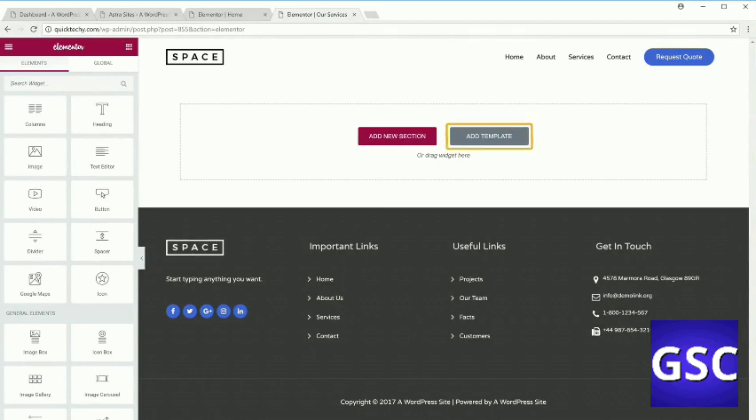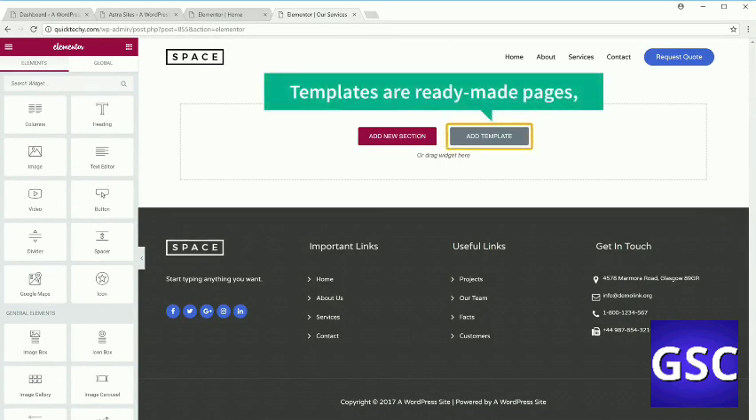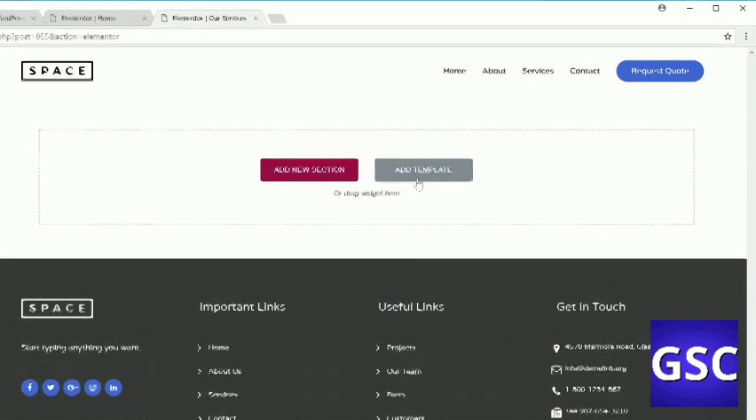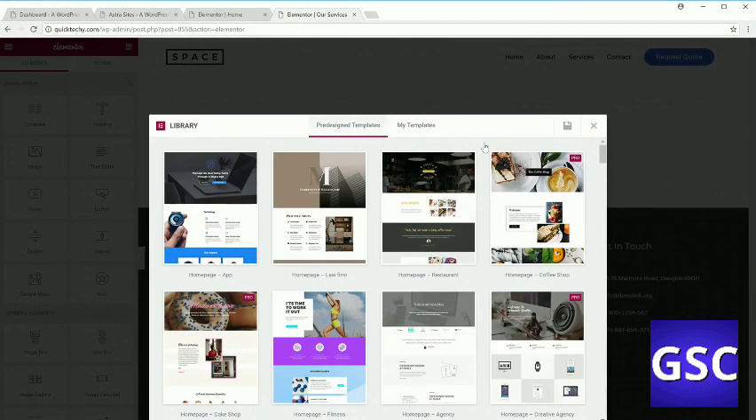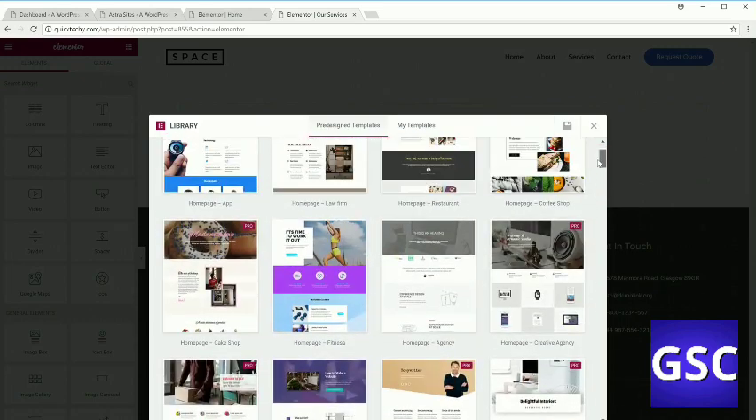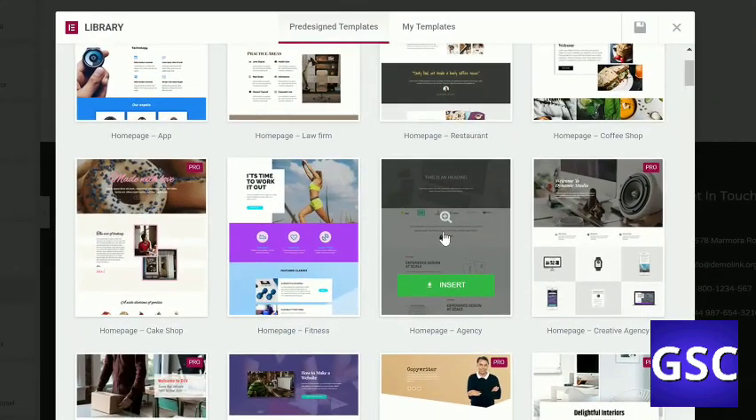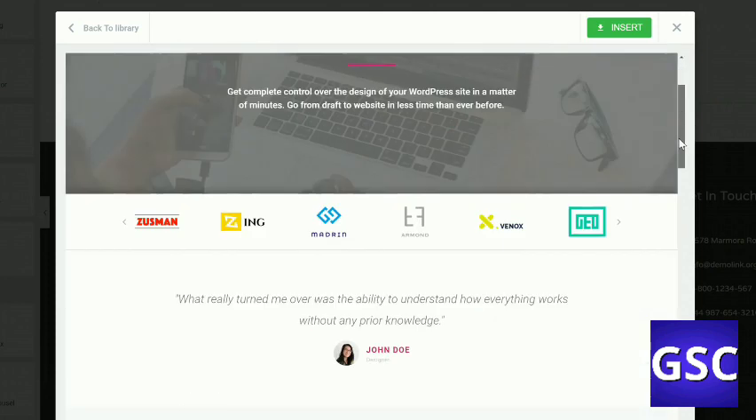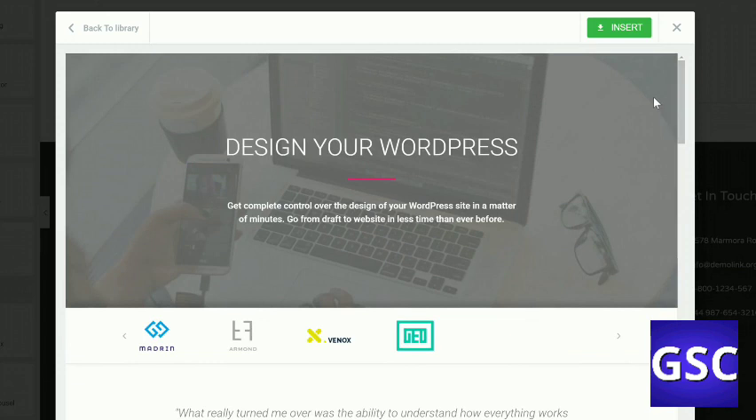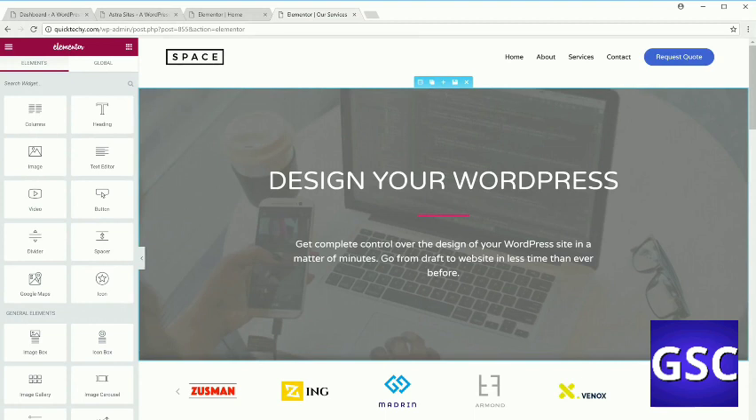is by using templates. Now templates are ready-made pages which you can import into your site. So let's click Add Template, and you will find a lot of designs here. Now if you want to use any design, simply click it. See how it looks like. And if you like it, just click Insert to get it into your page. And now you can see that we've got the design into our page.